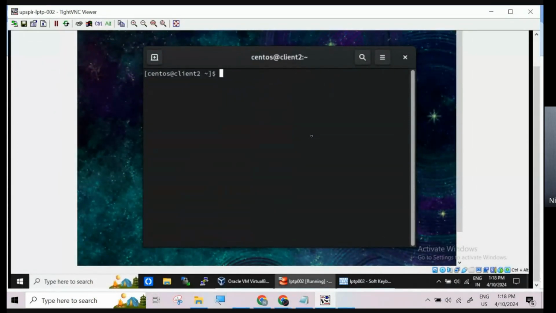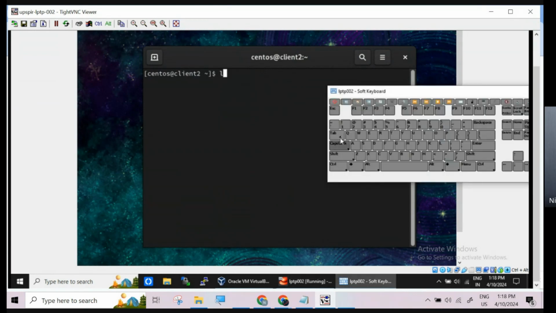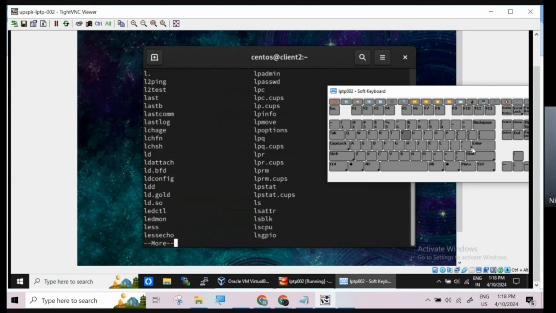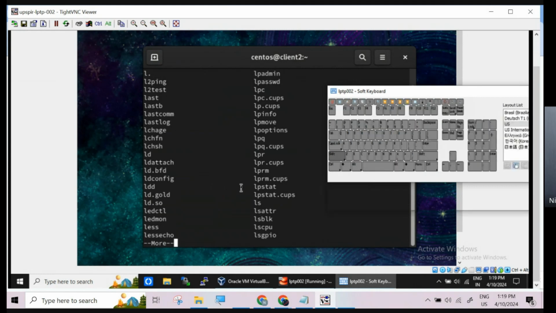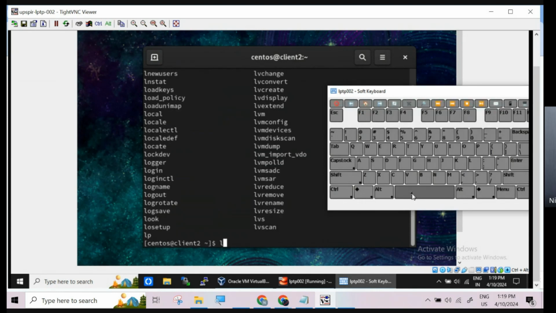Whenever I am writing a command starting with, say, L, if I want to see all the commands starting with L, I will simply put L over here and do a double tab. It says there are 125 possibilities. If I say yes over here, it will list every command in the system that starts with L. Now suppose you know this is not what you want. It says more. I will simply press this.